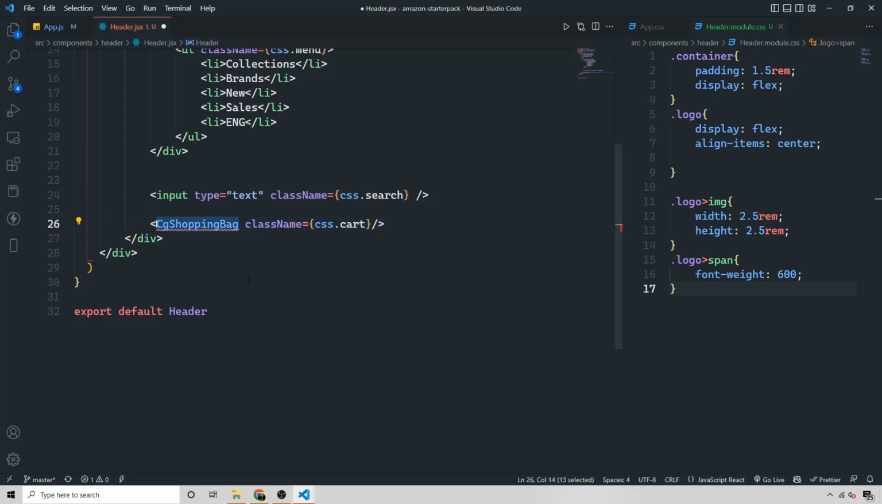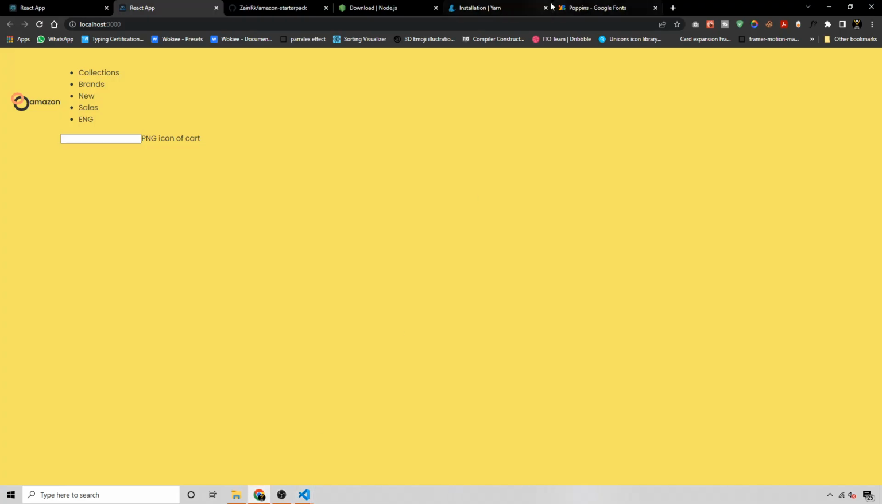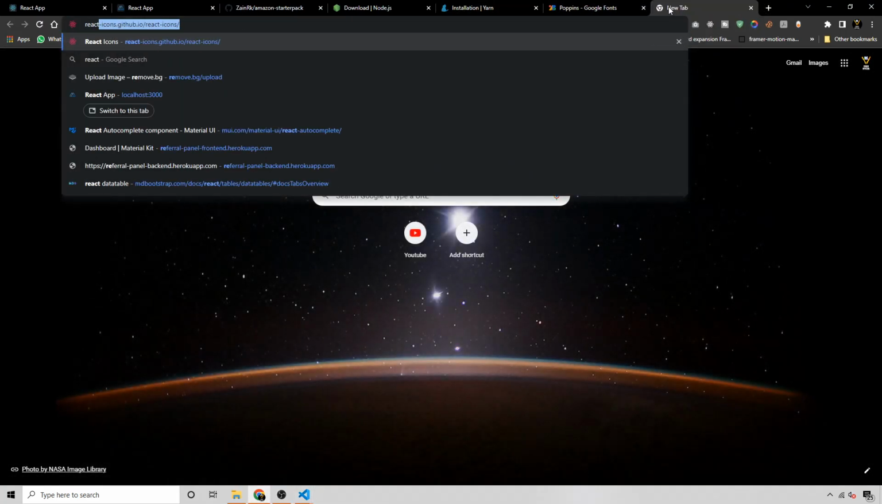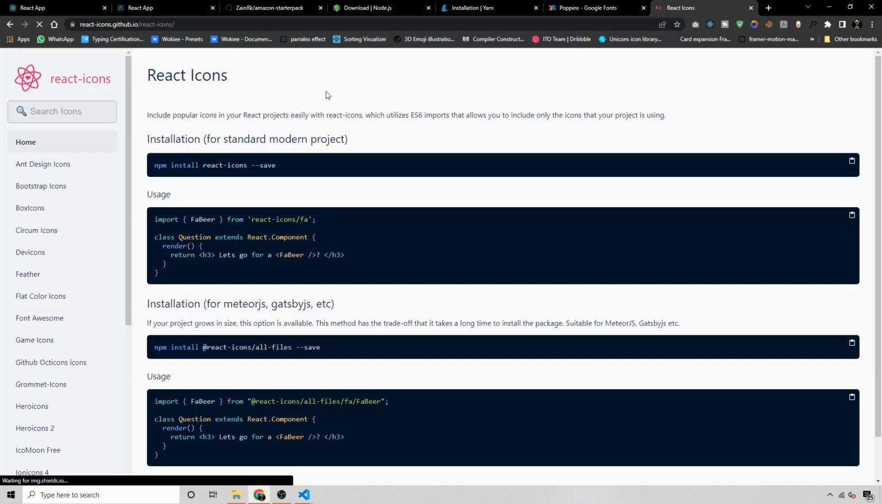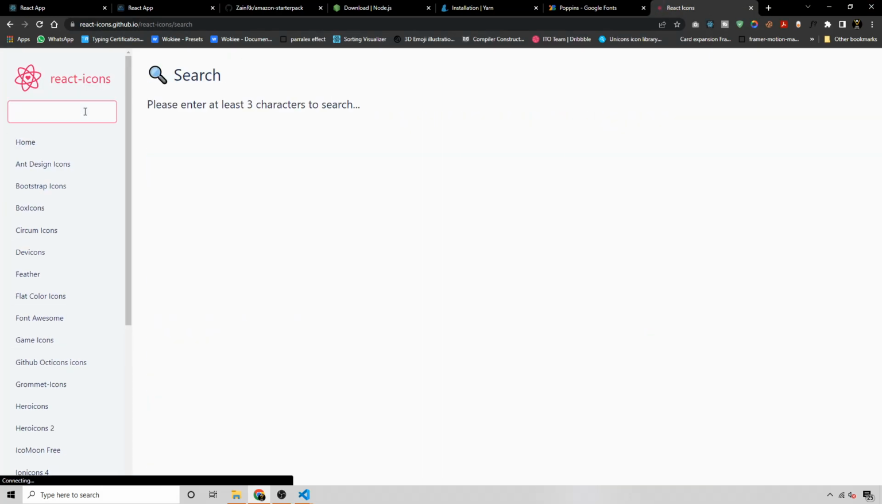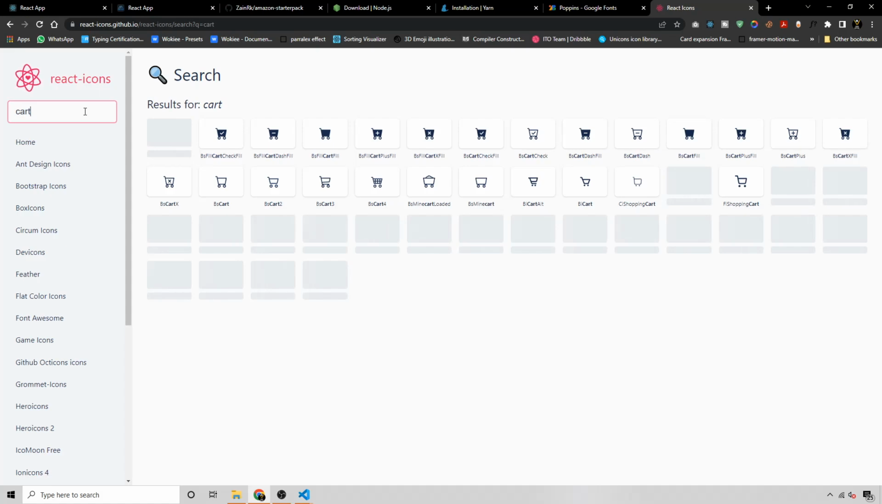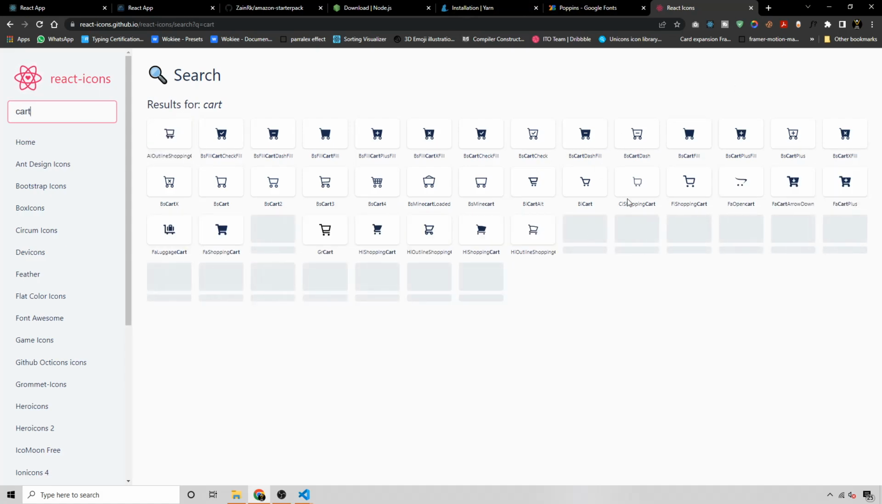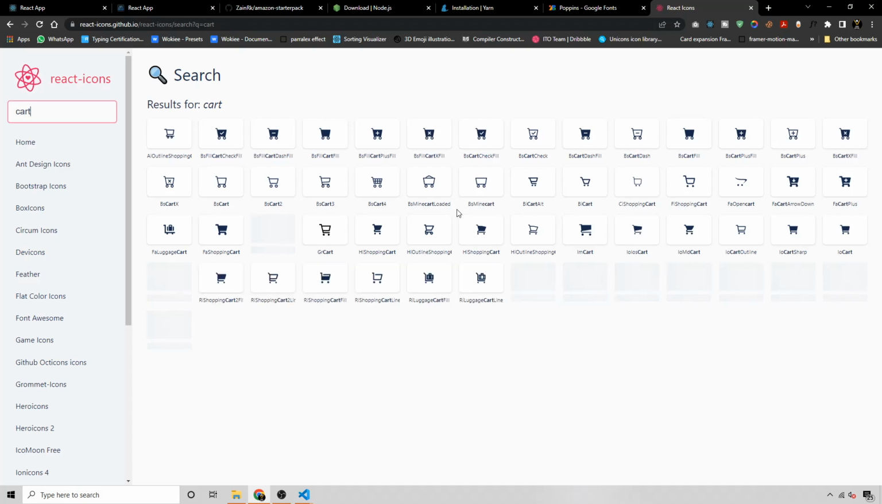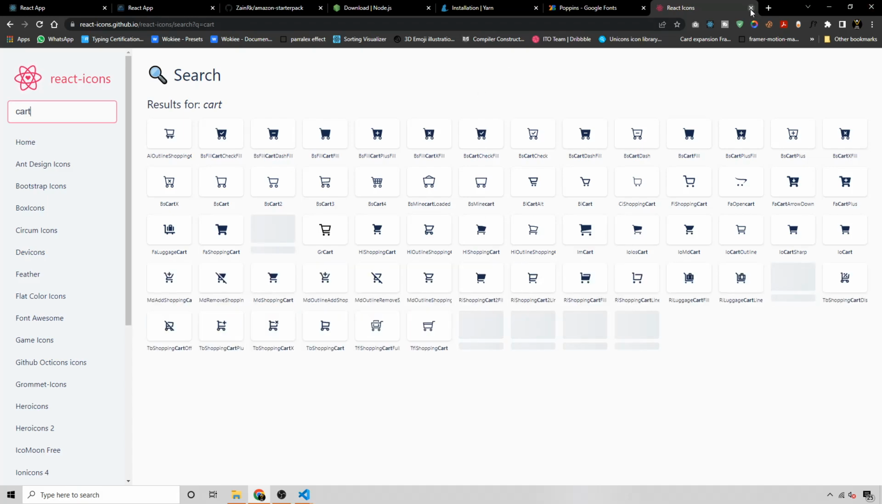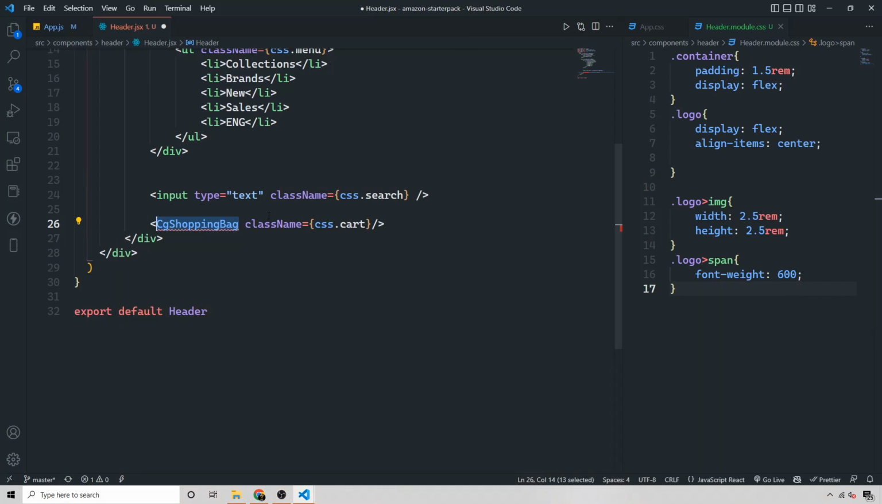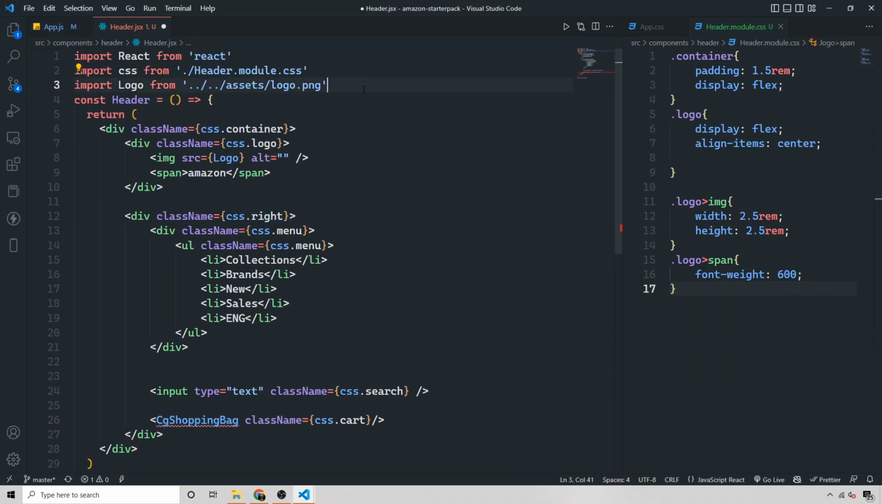We are using a library called React Icons. If you search for React Icons here, you can see. Now you can simply search for any icon here. I am searching for the cart. Here you can see all the options are available. You just simply copy the name and import it in your project. By the way, do not focus on this as we have already declared all the icons.